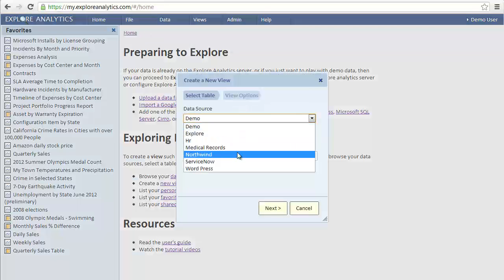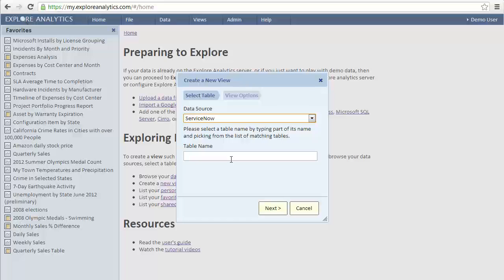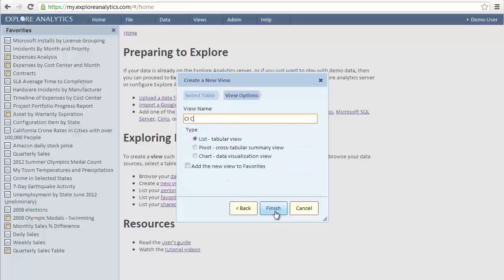We'll pick the ServiceNow data source and pick the configuration item table. There's autocomplete here, so I can just type until I find the table that I want. Next, we'll give the view a name. We want to create a chart, but let's take a detour and define it as a list first, and I'll show you the functionality that's available there.